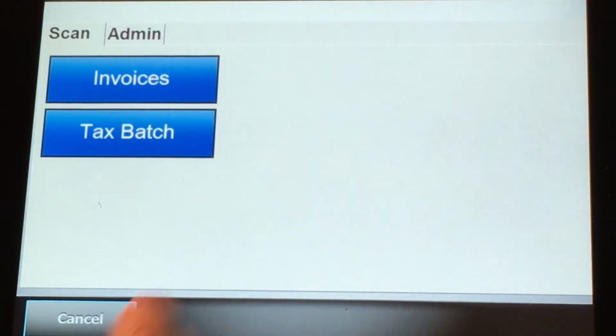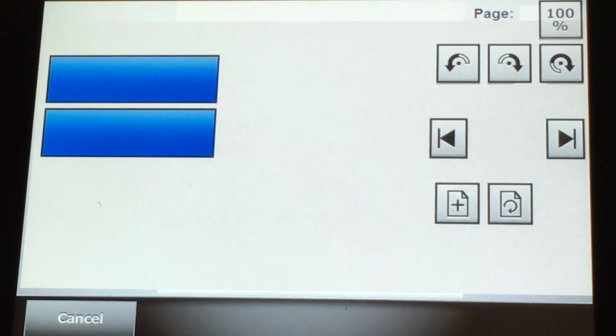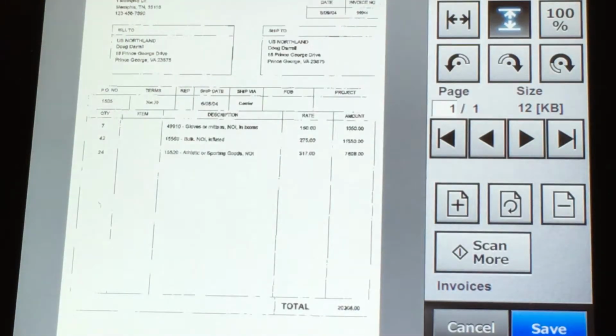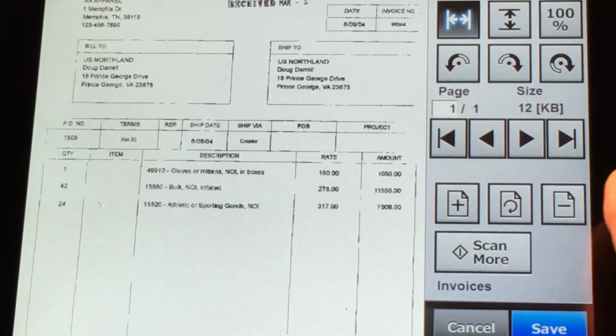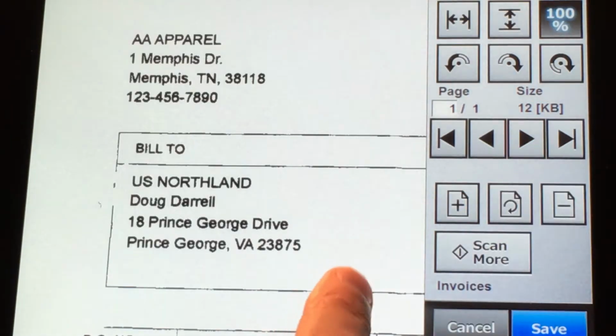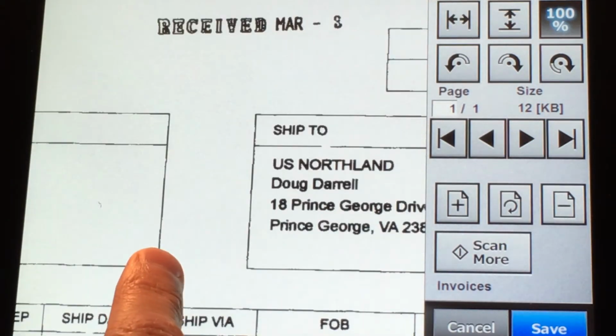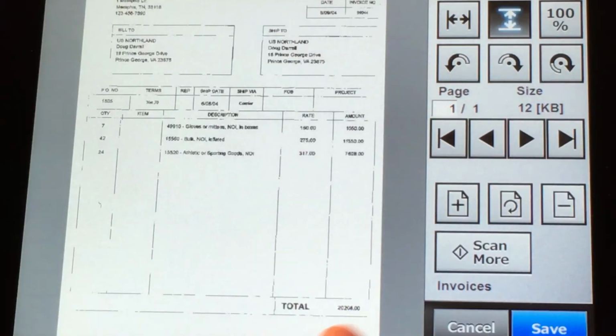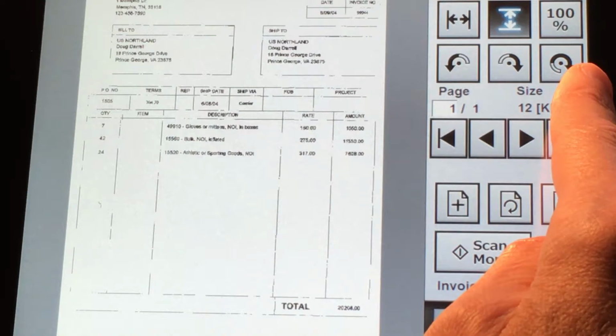In this case, we will be doing a scan for invoices. The pages in the ADF will automatically be scanned. The user will then have the ability to review the pages. Fit to width, fit to height, and zooming capabilities are available on the scanner. The user also has the ability to rotate pages to a specific orientation or navigate through the batch.